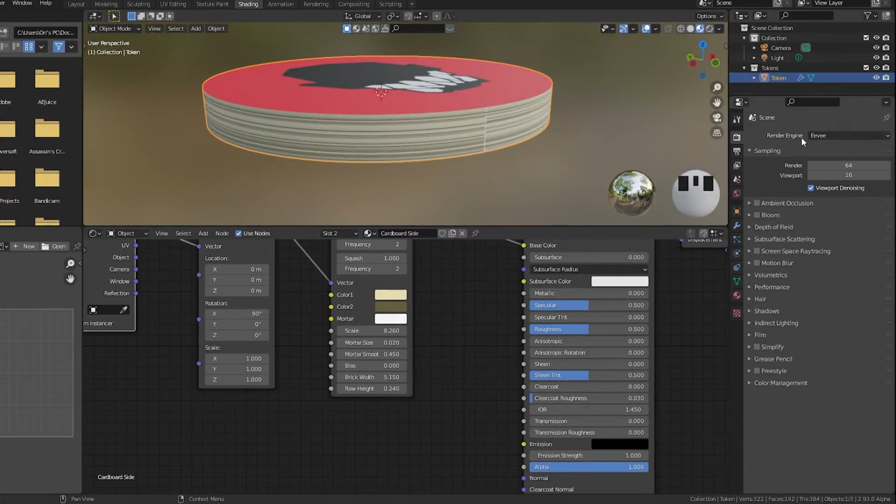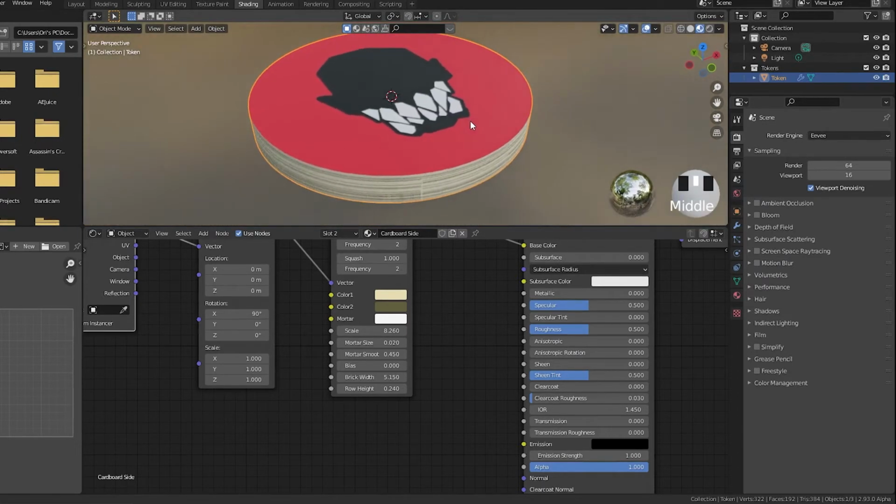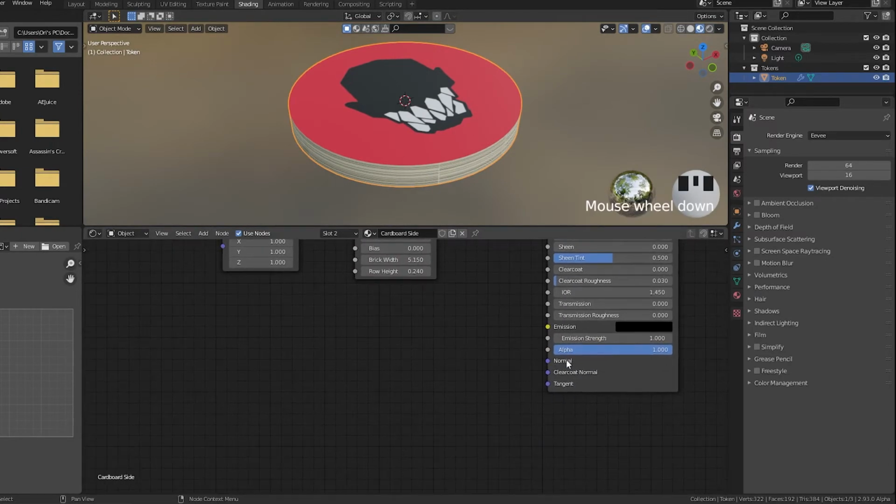I prefer to stay with Eevee, and I'm not going to go into too much detail about this, but Eevee is the real-time renderer. It's easier to use, it's faster. You just need to play around with the settings to get what you want. So I'm going to create a normal map. Normal map basically simulates how things would look if they were sticking out and the light hits them.